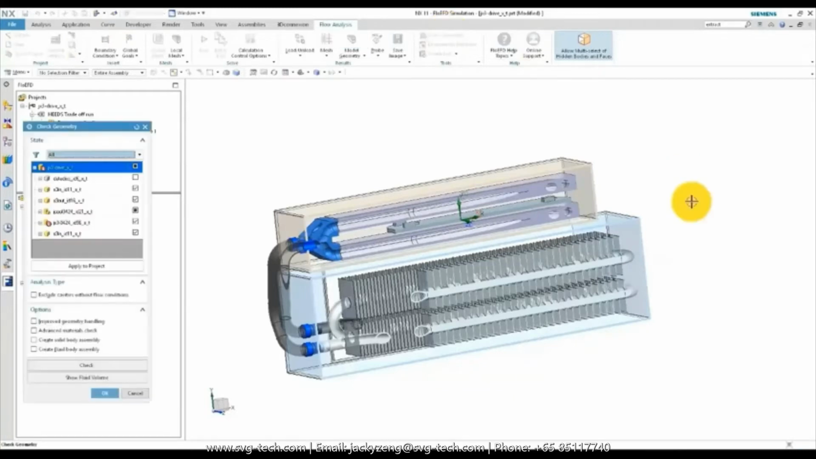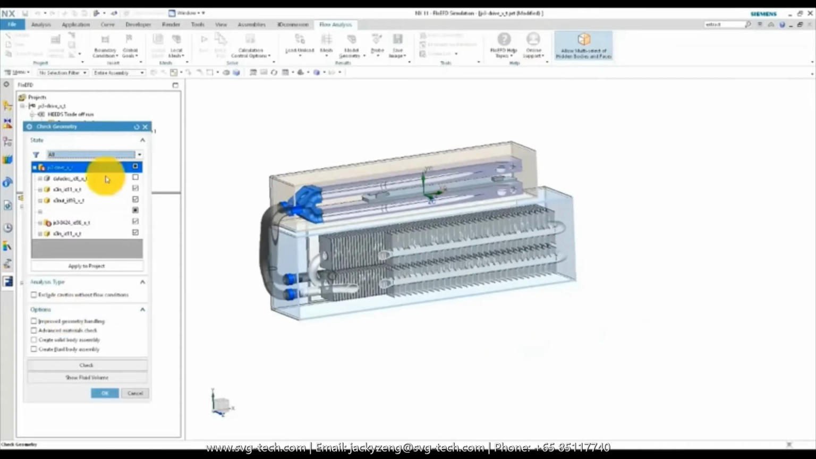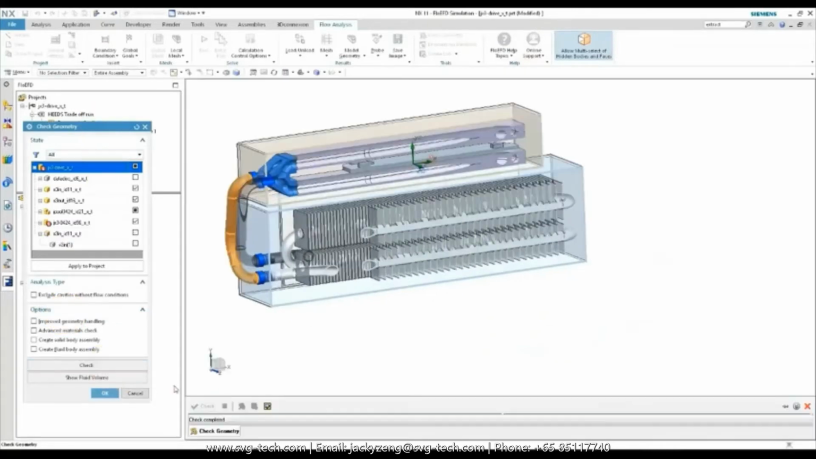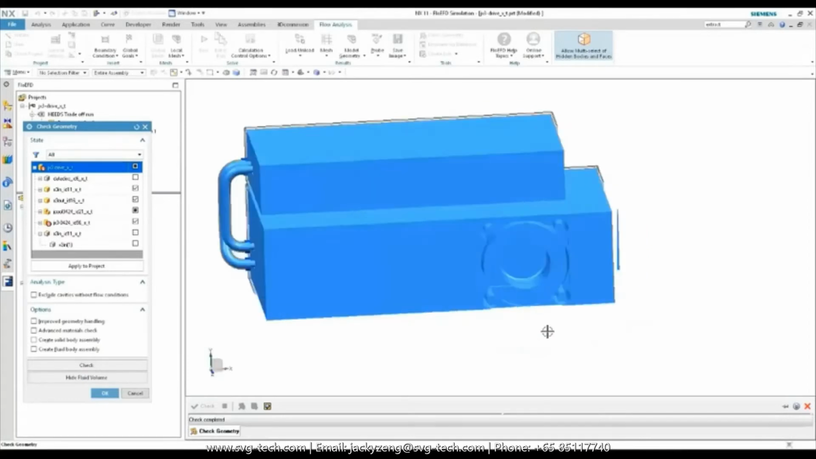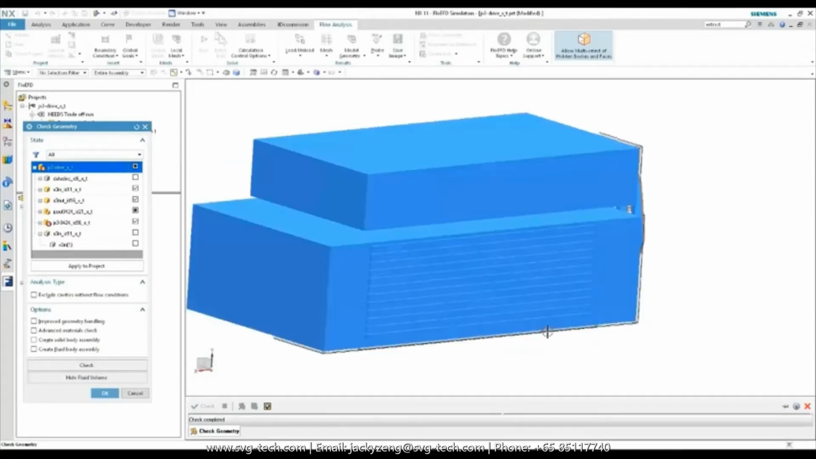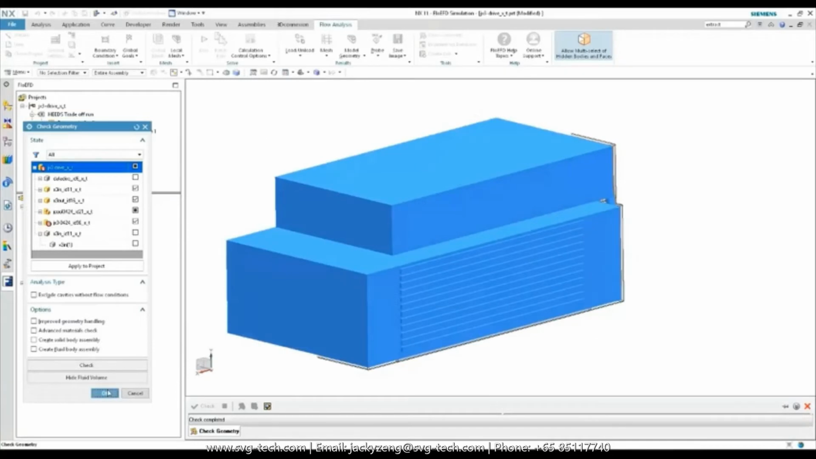So as you can see, when we run the check geometry, you will see all of the fluid volume that has been identified by FlowEFD. So here we have the top enclosure, bottom enclosure, and also the fluid loop. So this gives us a check and it's okay. And from here we can now switch to setting up the model itself.